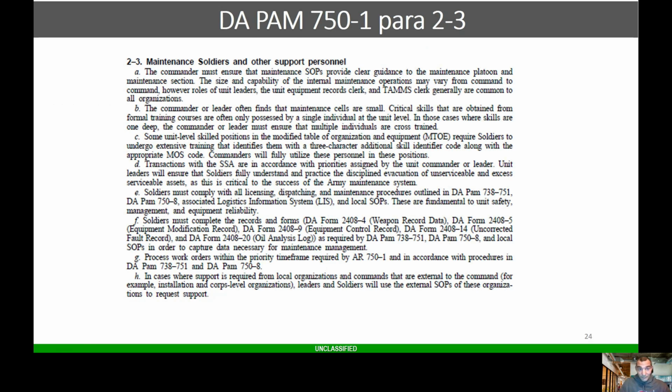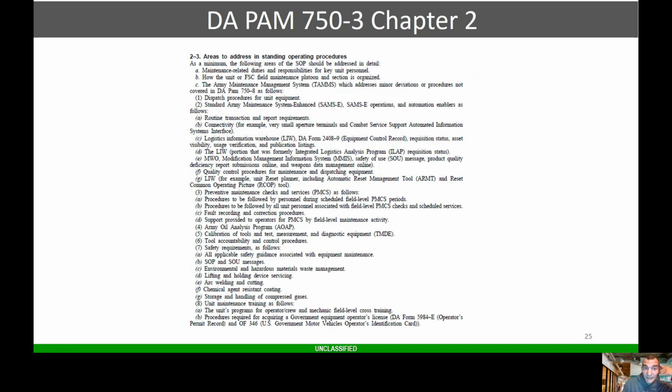So here you go. Maintenance commander will ensure maintenance SOP provides clear guidance, right? So just keep that in mind. 750-1, 750-3. Believe it or not, everything listed here is required to be in your standard operating procedure, your SOP, all right? So there's a lot of topics you have to hit in your SOP.